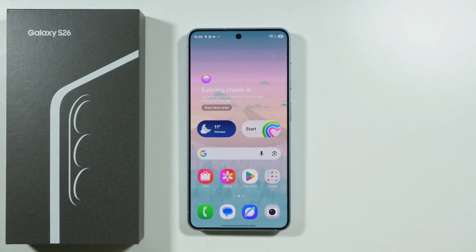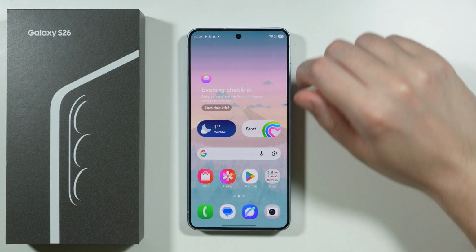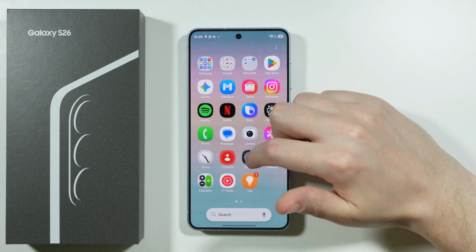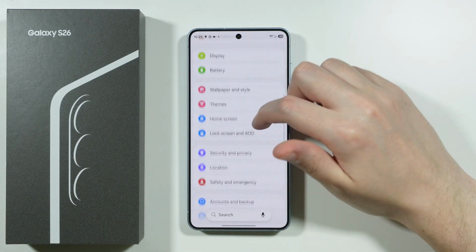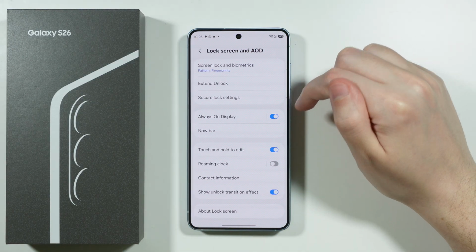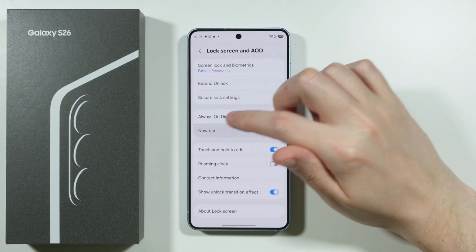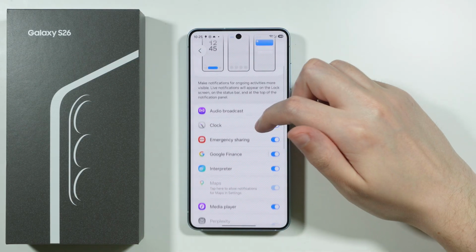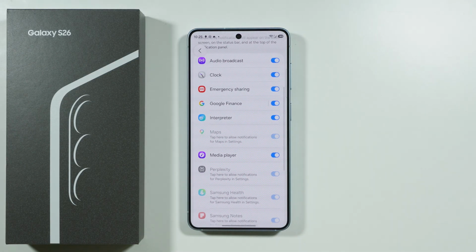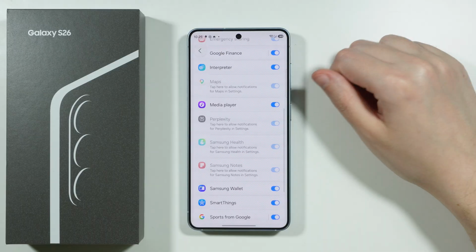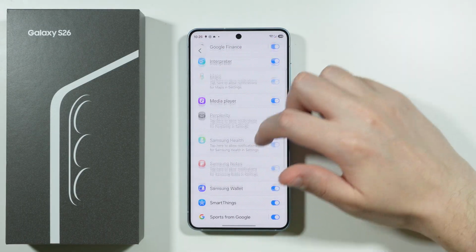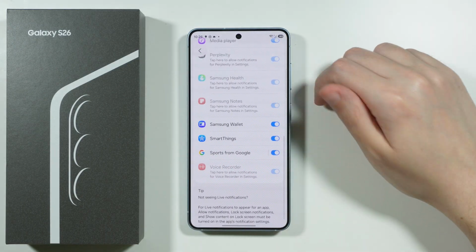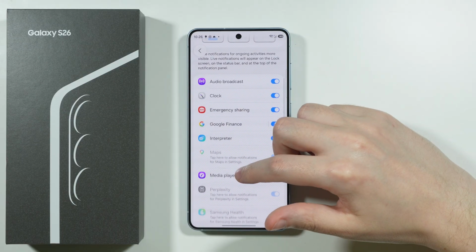Let me show you how we can use the now bar on a Samsung Galaxy S26. So if we go to settings and over here proceed to the lock screen and AOD, then you should be able to find the now bar option. In here you can decide which apps and features and services should be displayed on the now bar. So some of these options can be deactivated quite easily.